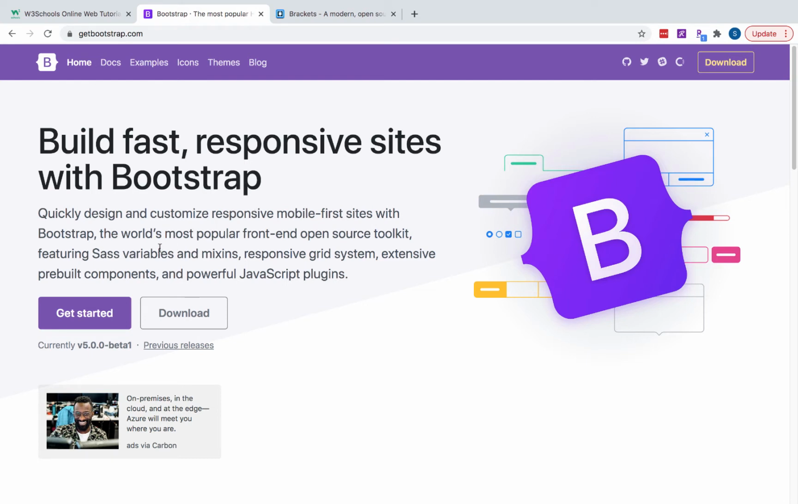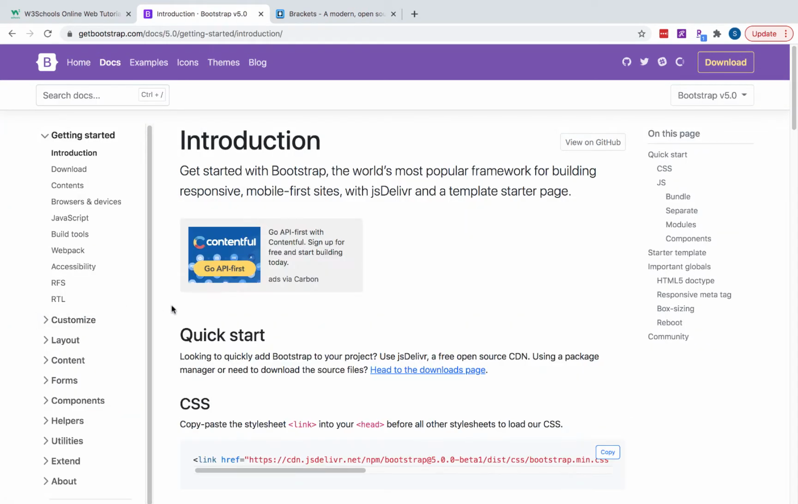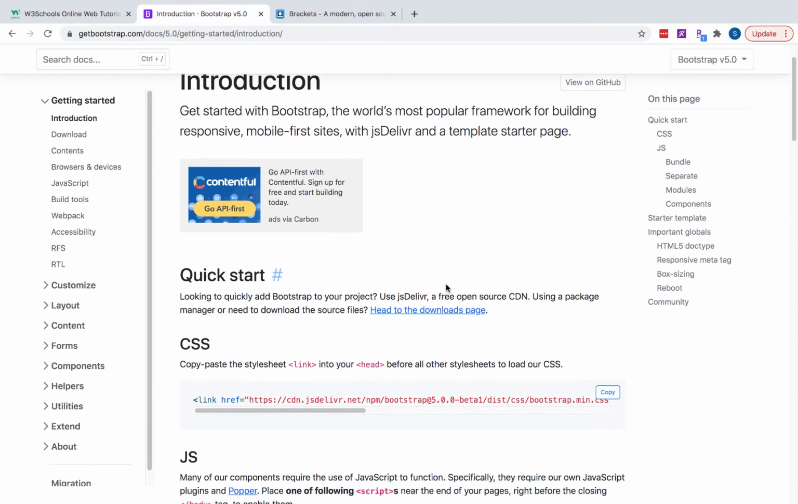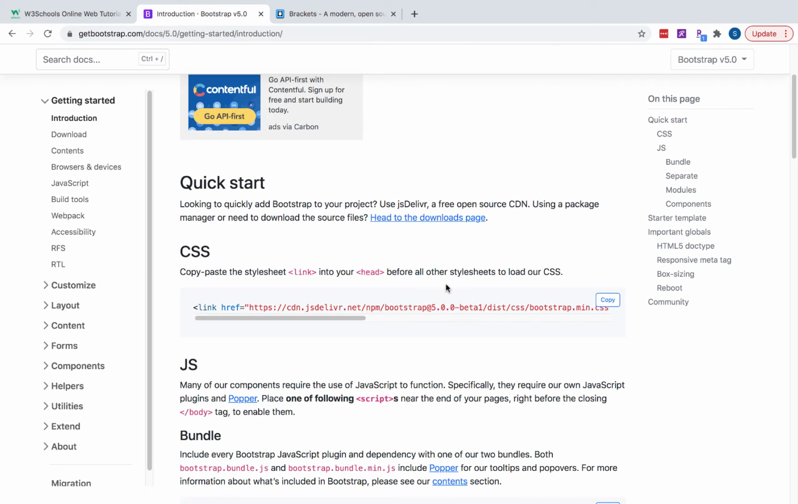So once I'm here, I'm going to go ahead and click the Get Started button. And this site may look different. Like I said, they update fairly often, so it may change a little bit as this video ages. But once I get into here, I can look at the Quick Start Guide. There is a nice download page to go ahead and download Bootstrap and run it on your machine.